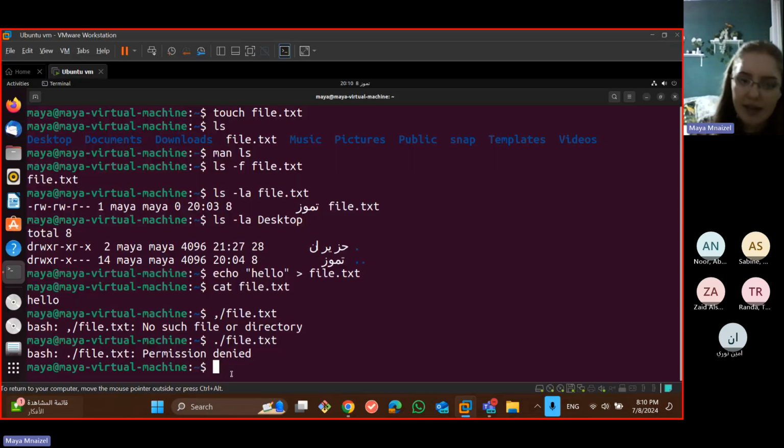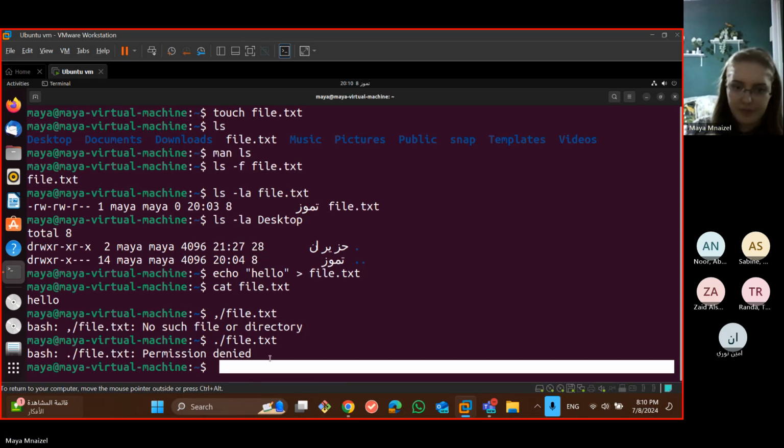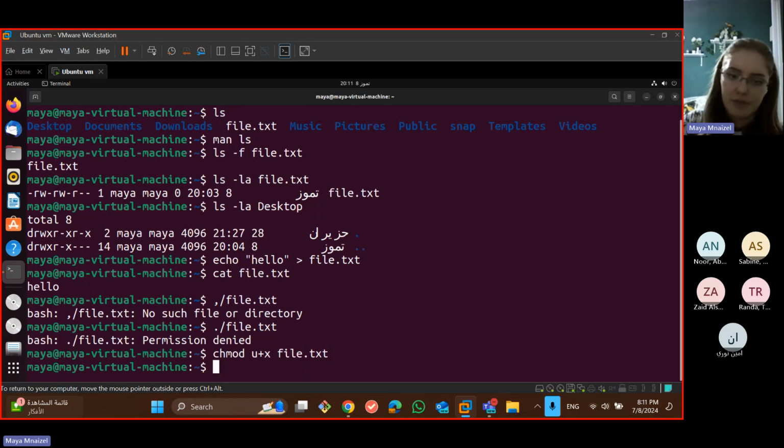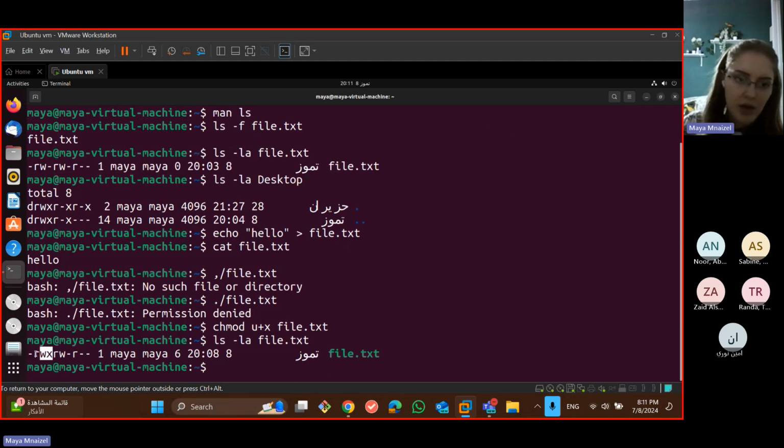Let's try and add the execute for me. We said the structure for it is chmod, and then we said that we need ownership. So I want only the user to get the execution permission added to file.txt. Now if we list file.txt, we're going to see that Maya, the user, has the ability to execute now.